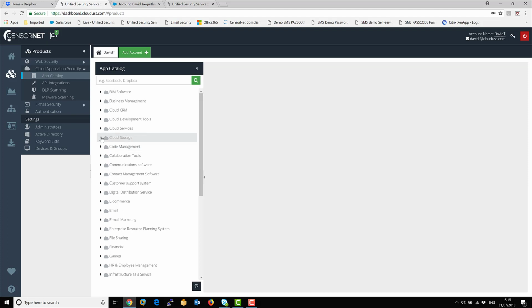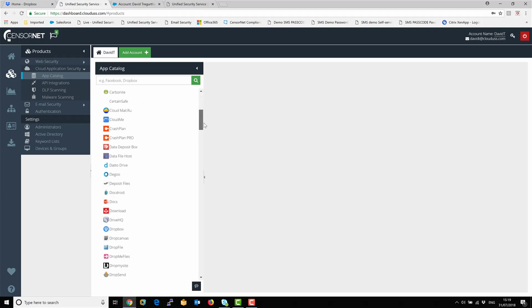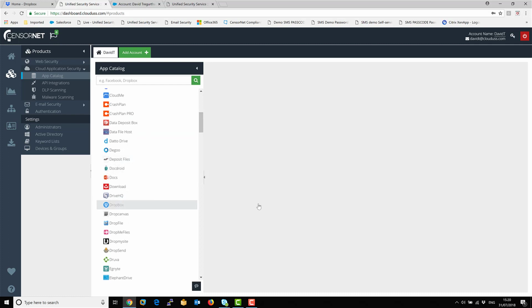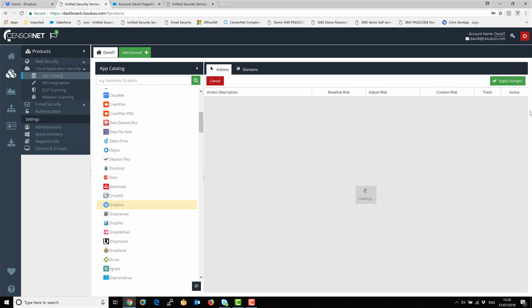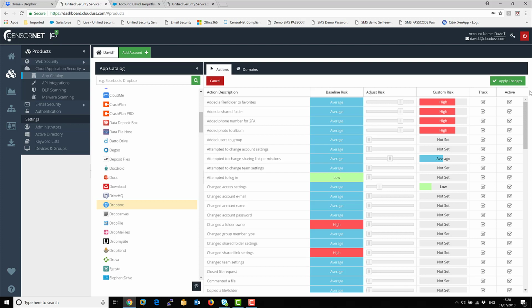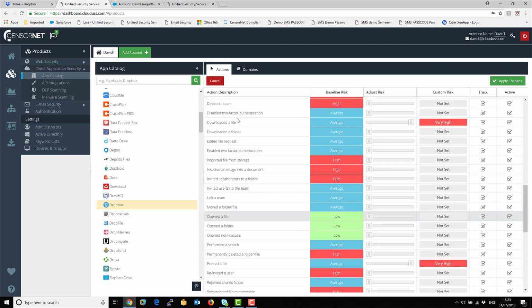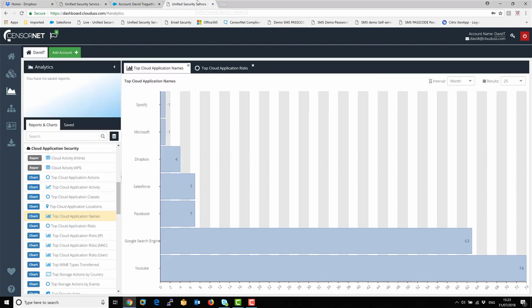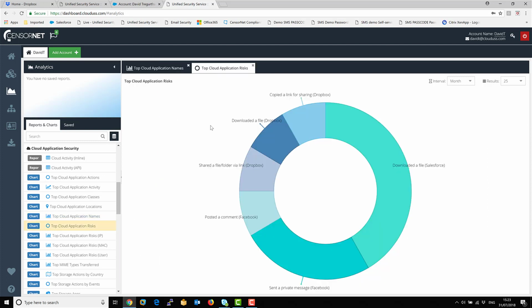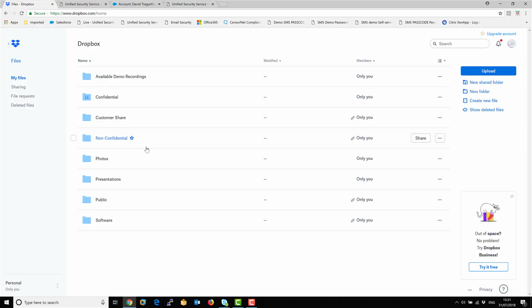Utilizing a powerful database of applications and application actions, CensorNet can provide truly centralized, comprehensive monitoring and control across a huge variety of web-based cloud apps. Through the monitoring and control of such apps and application actions, CensorNet can identify cloud usage, provide shadow IT discovery, and illustrate risk analysis based on actions as well as users and devices.